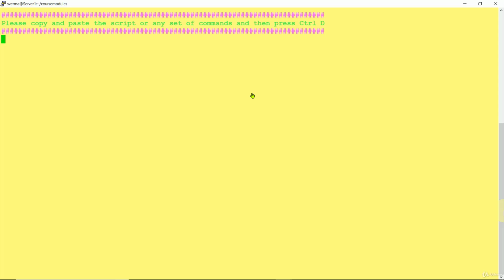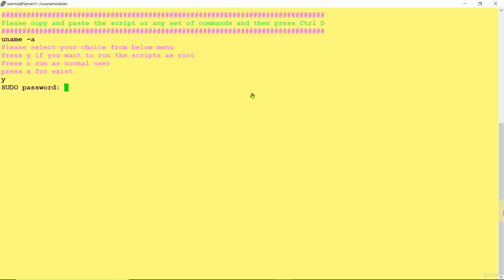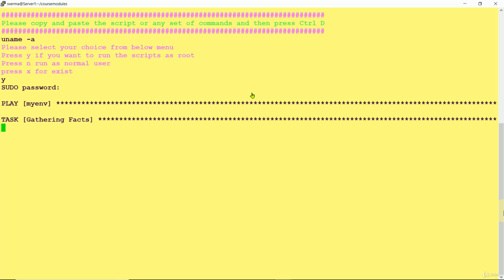Just for the running purpose, I am using uname -a, and after that I have to press Ctrl D. Now it is asking whether you want to run it as a root user or normal user. I am putting Y. It means it will be running as a root user. If you are running as a normal user, we have to make sure the normal user has the access for running those commands.